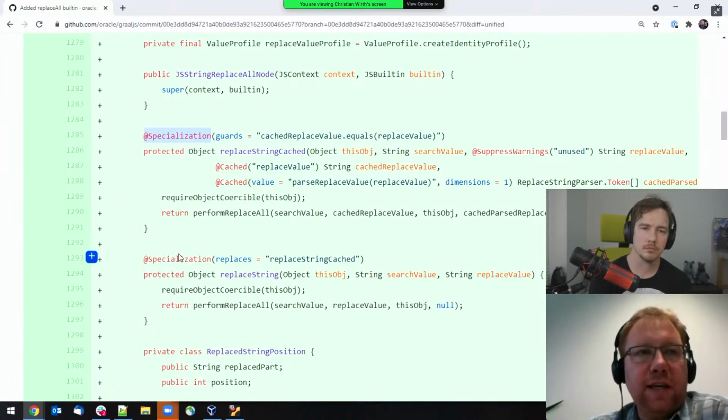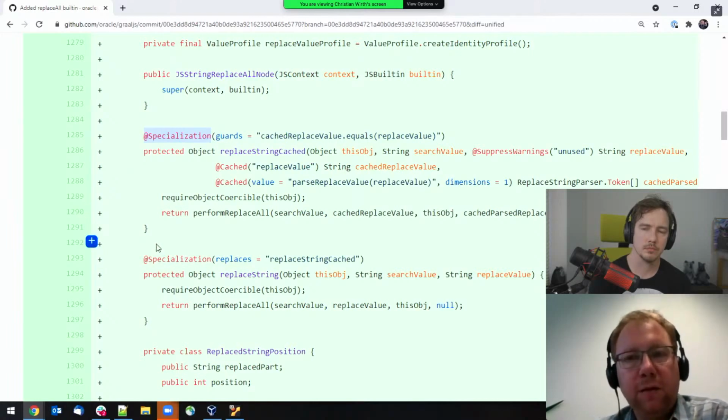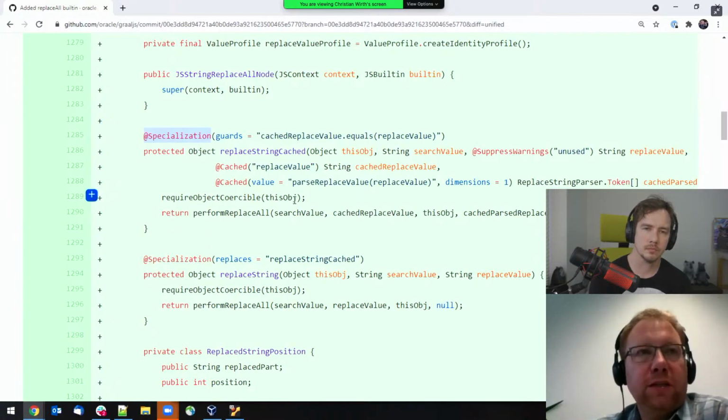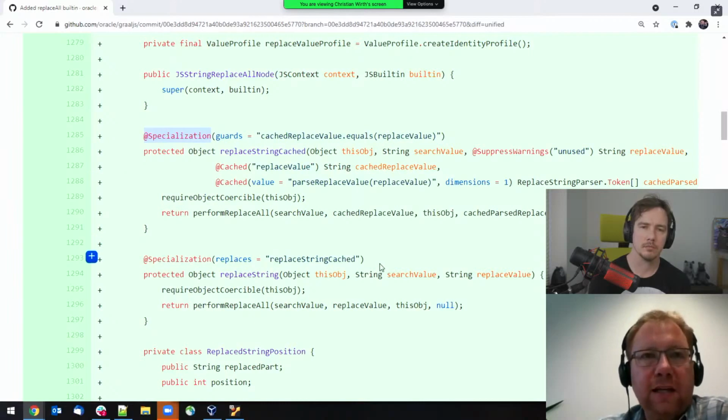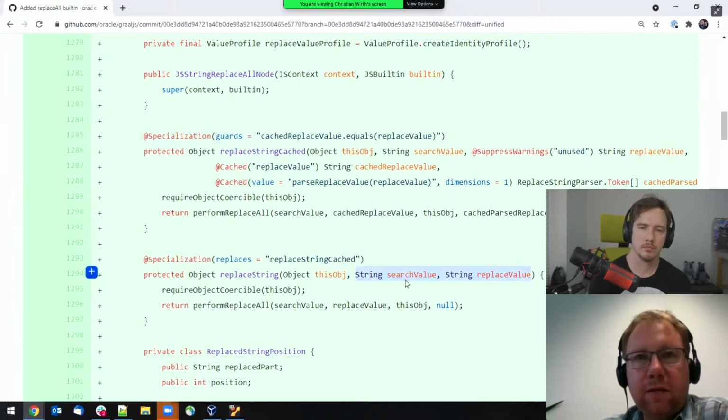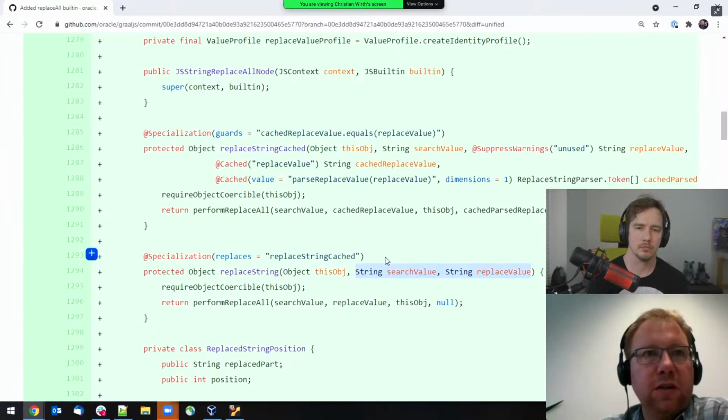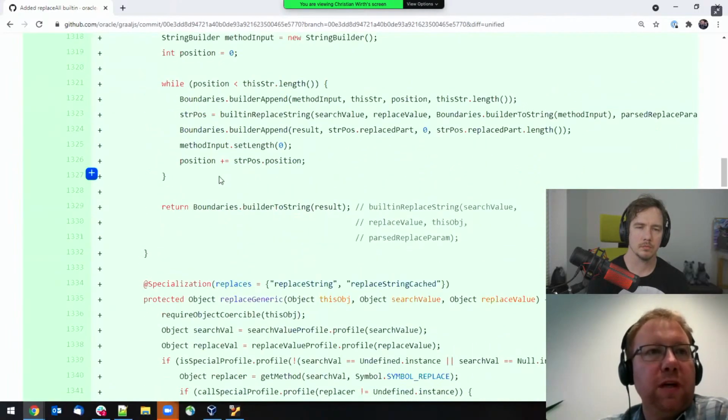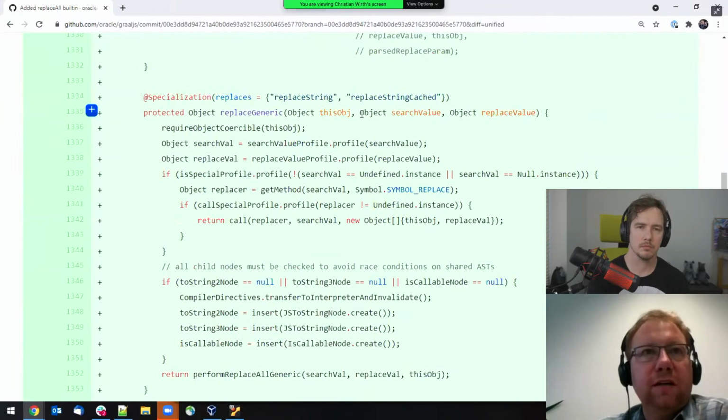And each specialization basically describes one of the input types, or one of the cases that our node can be in. For instance, here we have a string cached case where we can cache on some string value and assume it's constant. We have a plain string case, so that's the replace all case, where you have just two strings as inputs, but they are not cacheable, so the first one is not cacheable. And then probably further down we have a specialization that just uses generic input value.